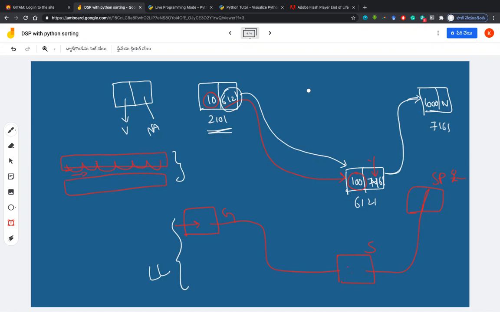Then you might ask me, the advantage is more with arrays, so why do we consider linked lists? If you have that doubt, I need to clarify it for you.